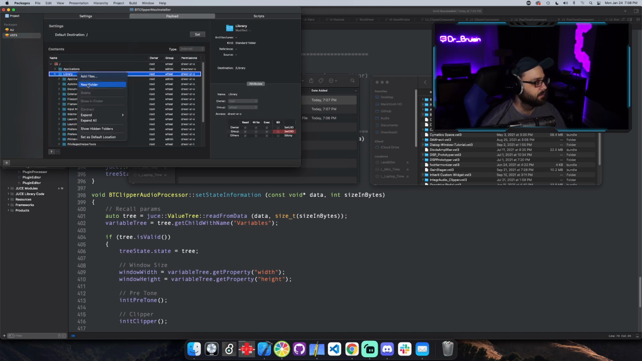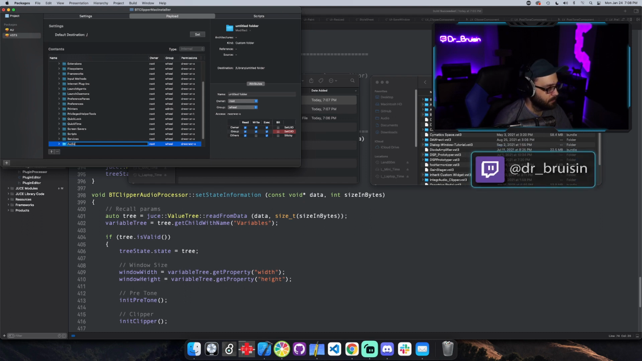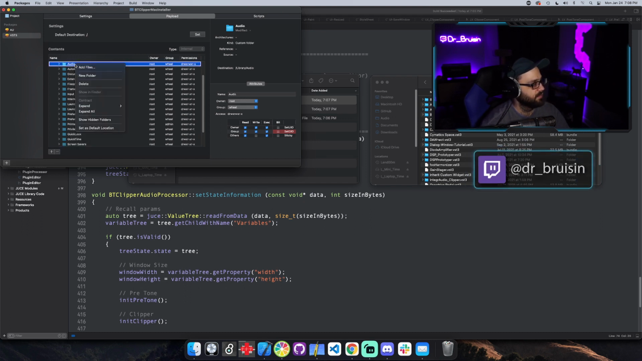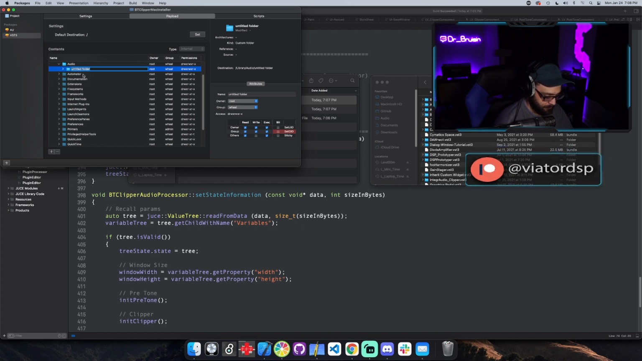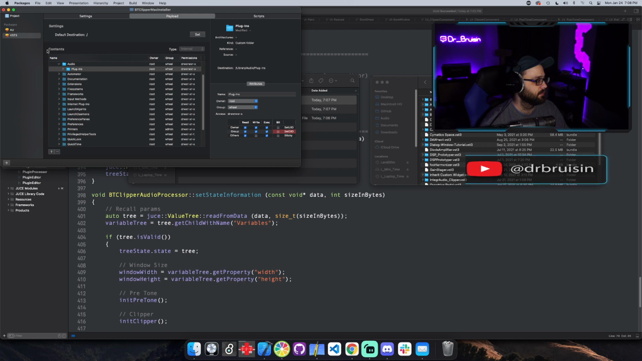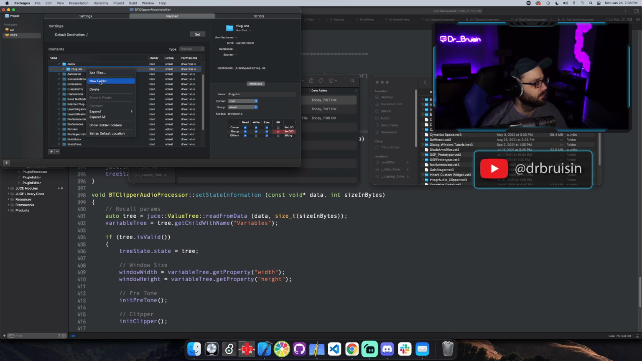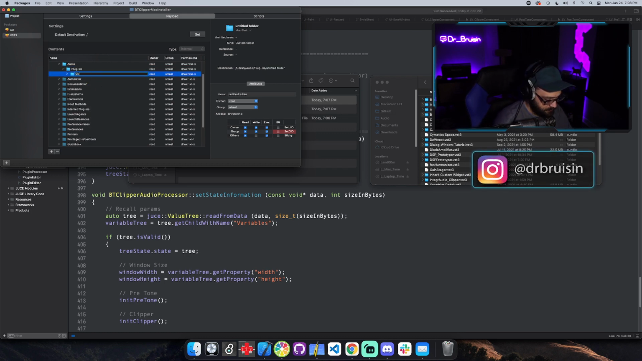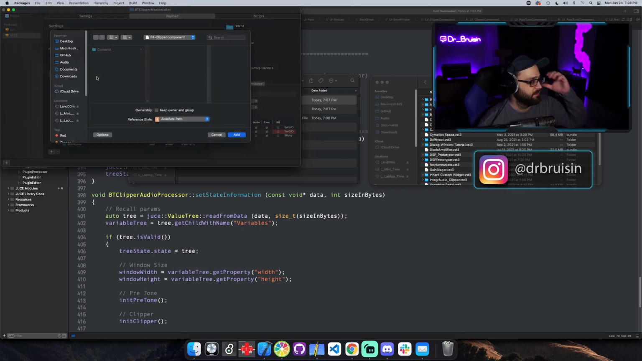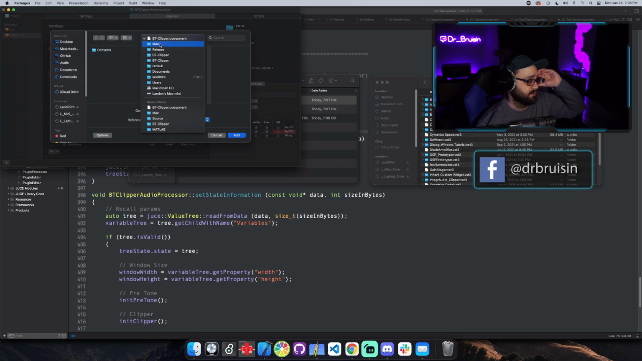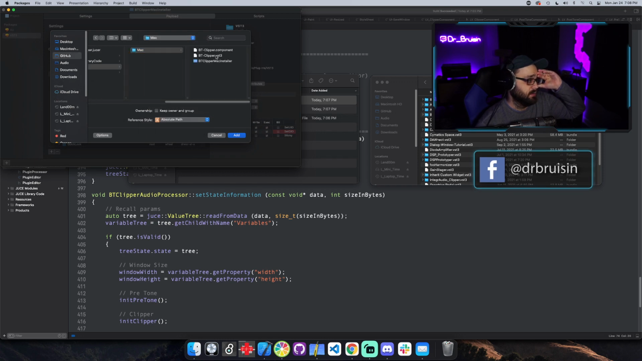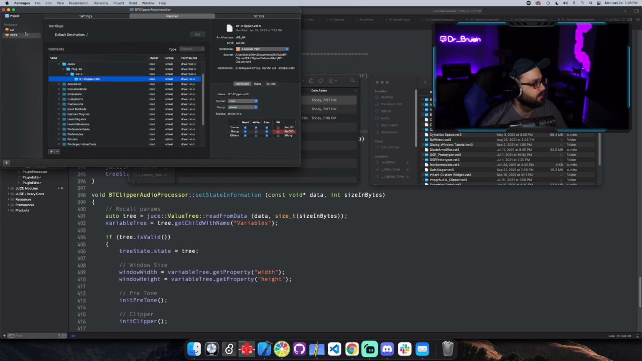And we do the same thing on VST. Library. New folder. Audio. So this is telling the installer where to put it. Plug ins. VST3. The file, which is Clipper right here, VST. And that's it. That's pretty much it. That's all I do. And then we're going to build.